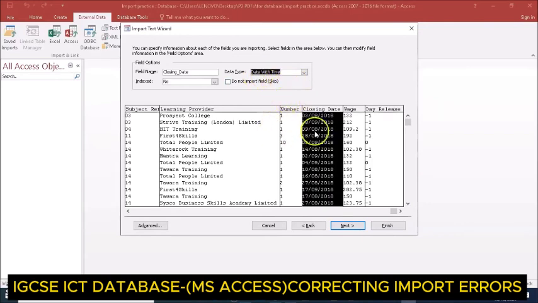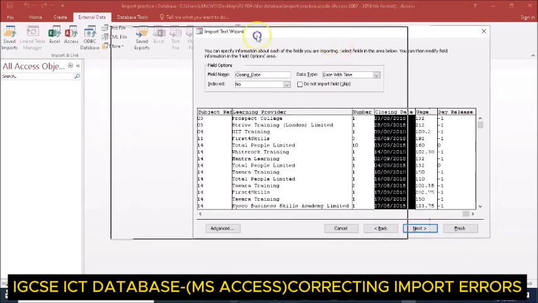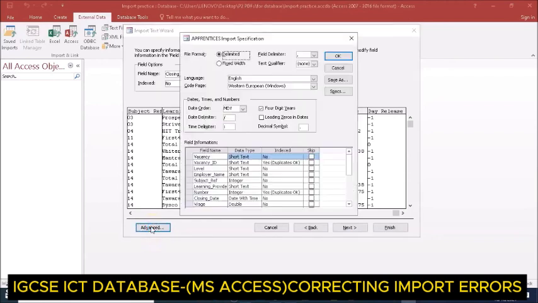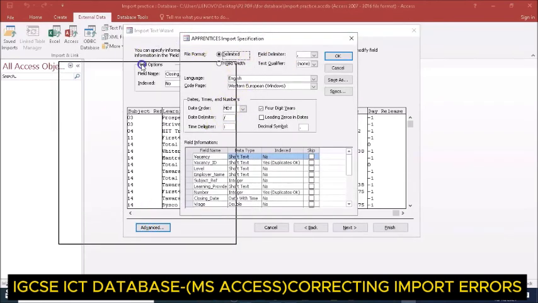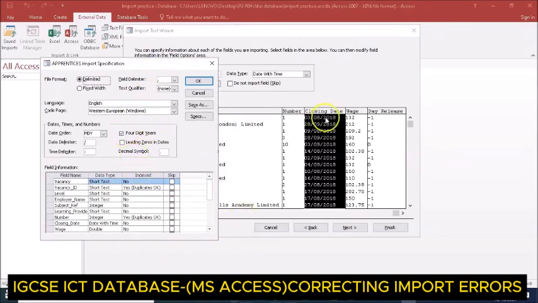Date with time. So this is the field that is giving me import errors, so you should always take note of that. So closing date is giving me import errors. So what you need to do now, when you face import errors, whilst at this stage, select the field. Yes, it's using date with time, but there's one other thing that you need to do. You need to come here and click on advanced. Whilst you're on advanced, you can put this dialog next so that you can see your data behind.